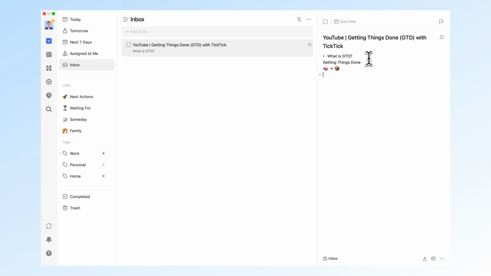It's like setting an alarm clock. You don't worry about oversleeping because you trust the alarm to wake you up. Next, let's see how to use TickTick to practice GTD.